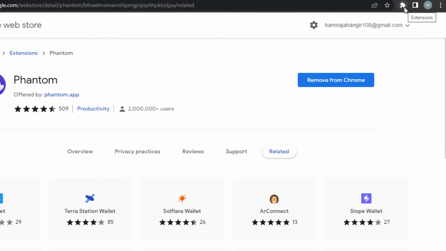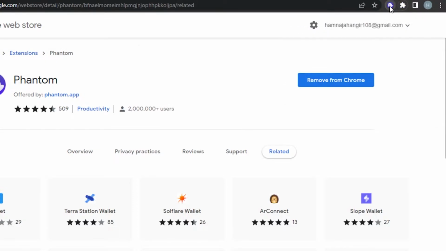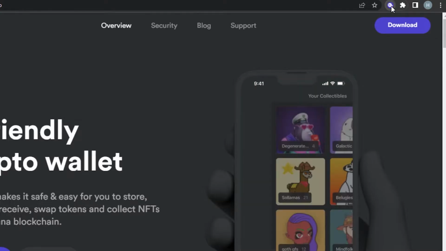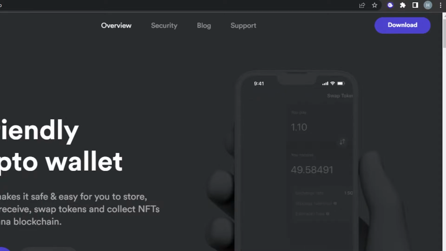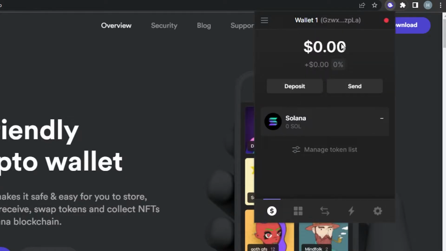Now it's added to my Google extension. Simply go to extension and pin it. Let's open it up. There you go. This is my Phantom wallet. Let me actually go ahead and expand it so I can show you everything. Unfortunately, you cannot open up Phantom in a new tab because it is supposed to be an app. So simply click on your extension. So this is our Phantom wallet right here.